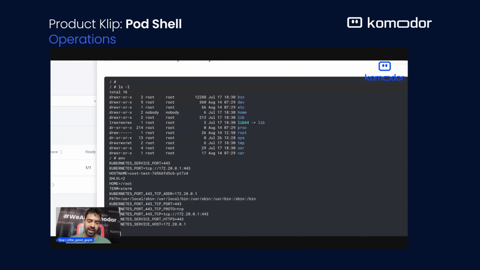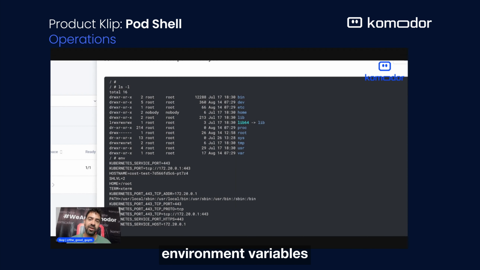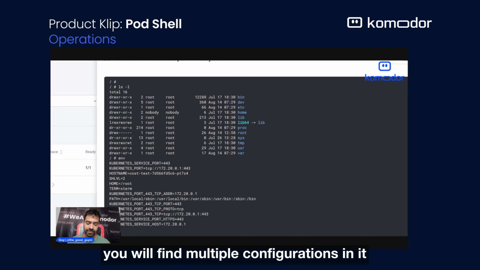So for example, if I want to understand what is my running environment variable configuration, I can click on env and it will list all my environment variables. Here you can find a lot of infrastructure and Kubernetes-based environment variables. When you run your own application, you will find multiple configuration in it.